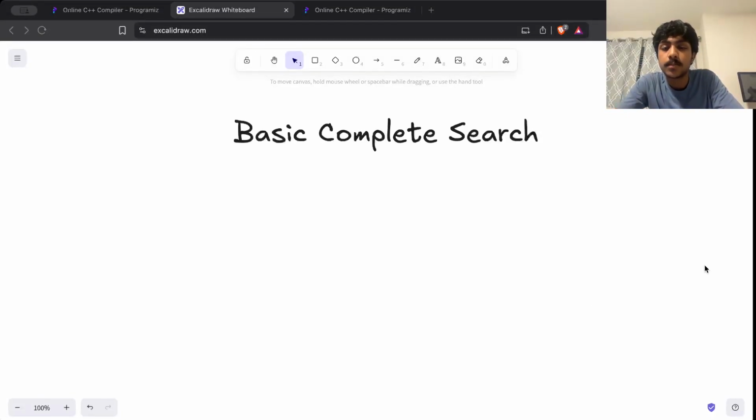Basic complete search. What is it? Well, basic complete search essentially just means brute force. And what does brute force mean in the context of programming? Well, it means trial possibilities. That's why it's called complete search. So we're going to completely search every single possibility.